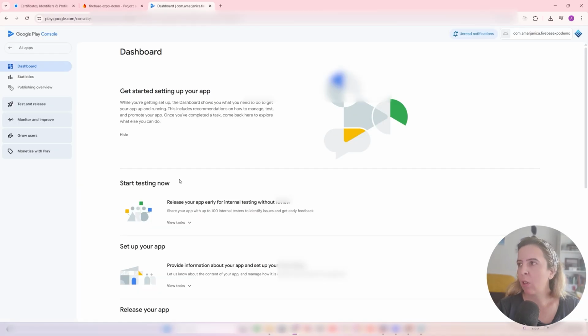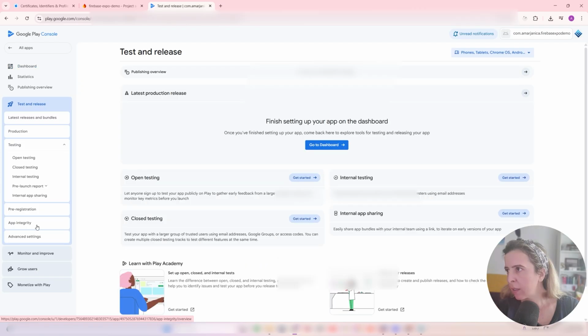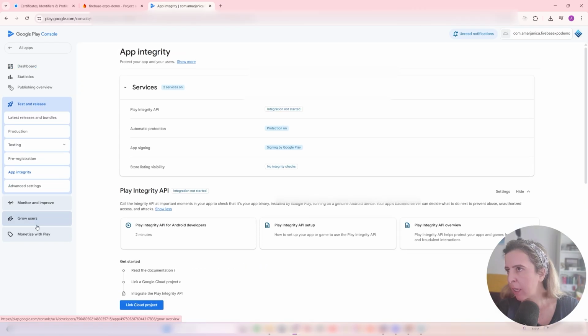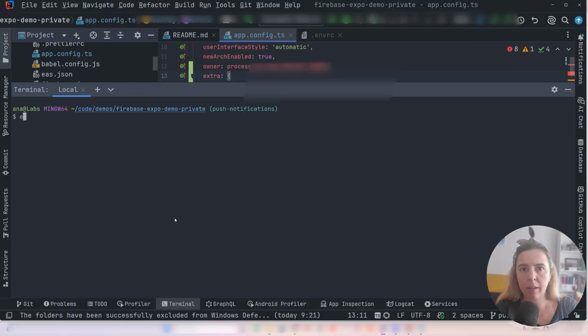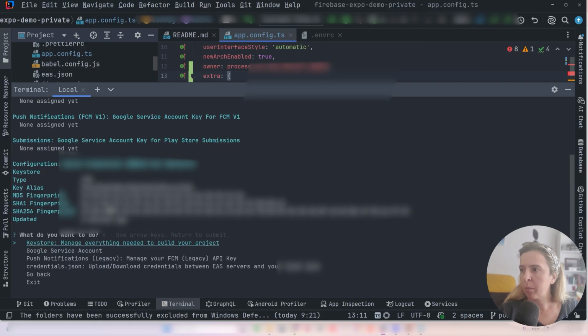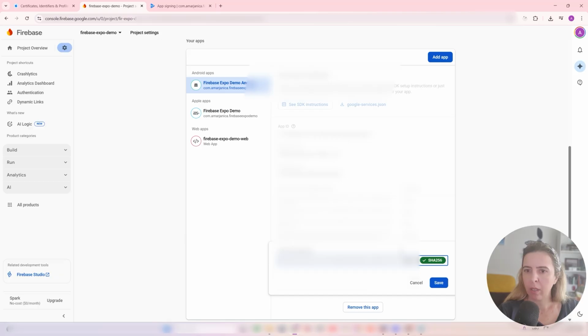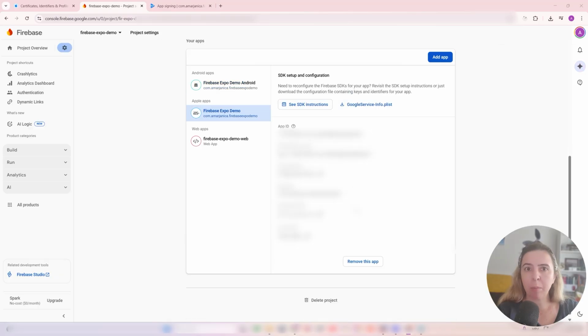For production, go to Play Console, it is under Test and Release, App Integrity, Play App Signing, and copy either the SHA-1 or SHA-256 certificate fingerprint. For local testing, just hit EAS credentials, Android, and you should see your credentials soon enough, and copy the SHA fingerprint into Firebase SHAs.